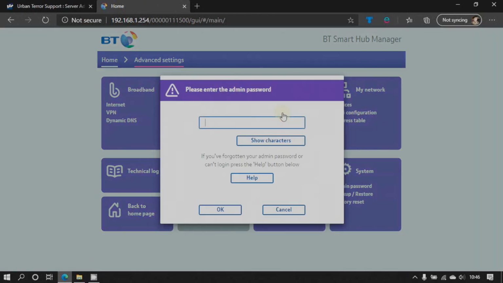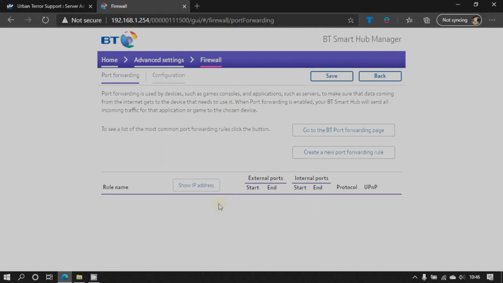What's my password? Let's try that one. Yeah, okay. So we need to enter the IP address of our computer. With this particular one, it will actually show me the address of all the computers on the network.